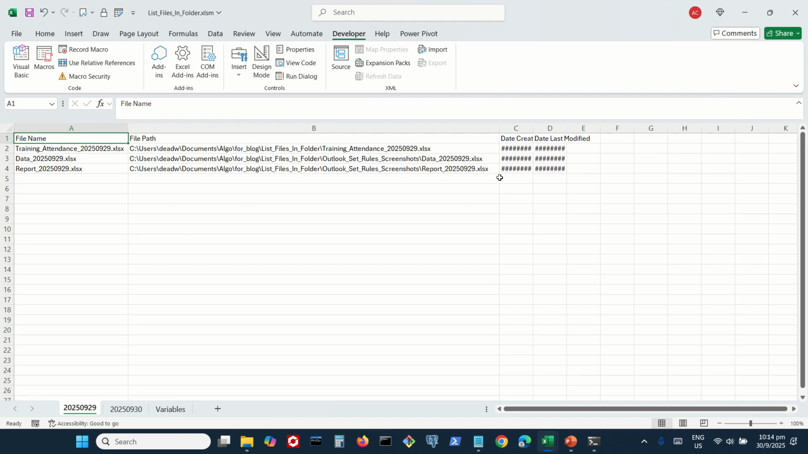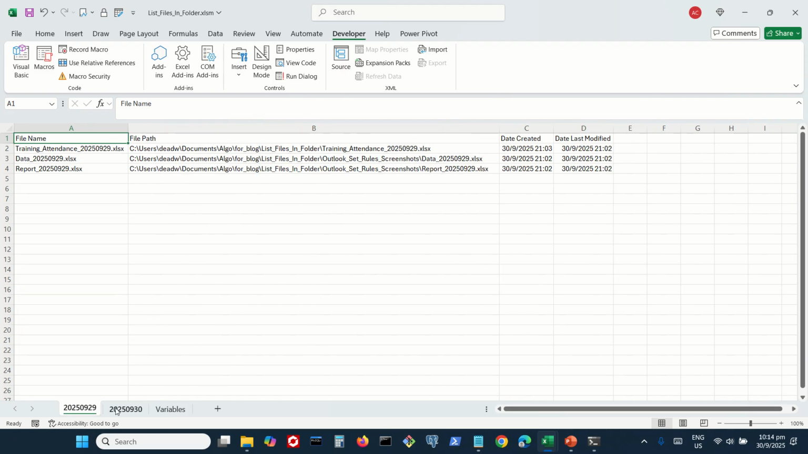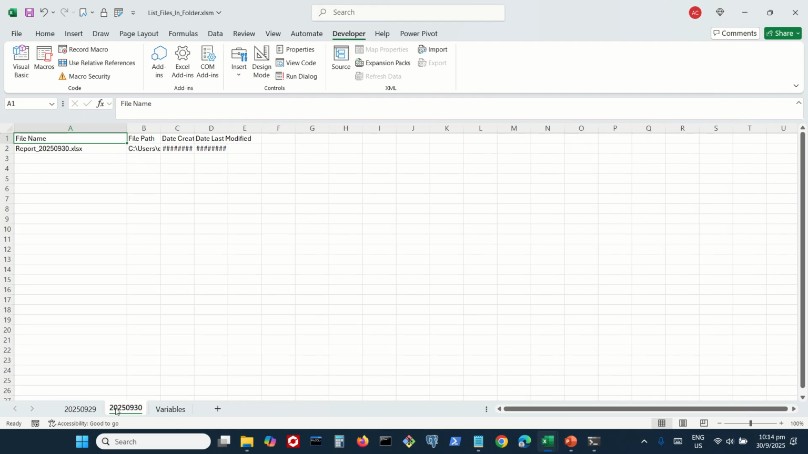And this is the file path. This is the date created. This is the date modified, last modified. So this is 0930, and this is 0929. This is 0930. So this is how the automation will work.